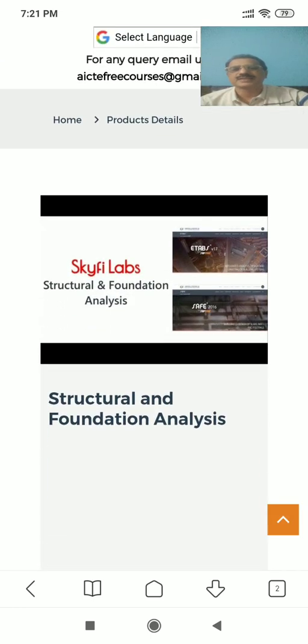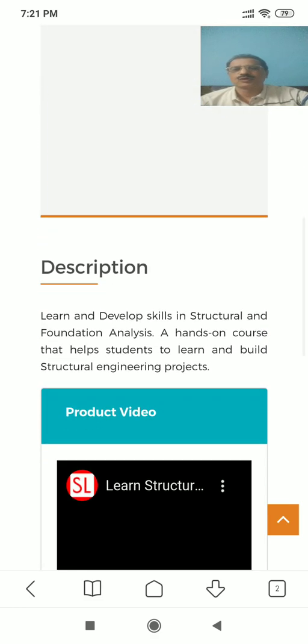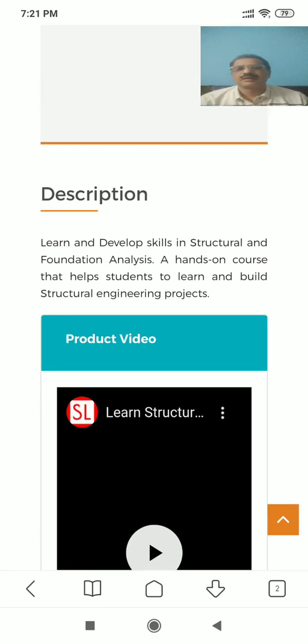So the company is Sci-Fi Labs, which is a popular company in online platforms for structural and foundational analysis. The course basically enables the students to learn and develop skills in structural and foundation analysis. The course is a hands-on course that helps students to learn and build structural engineering projects.